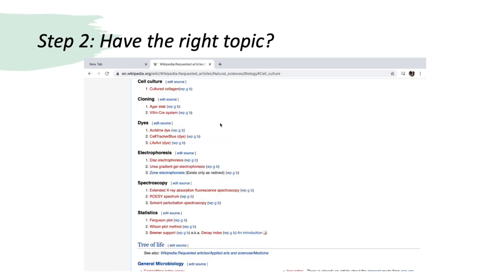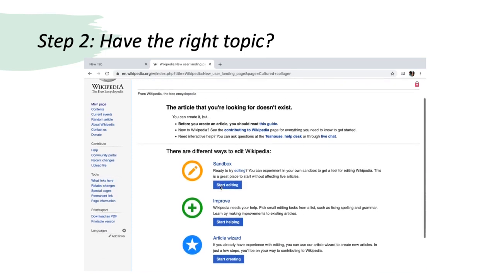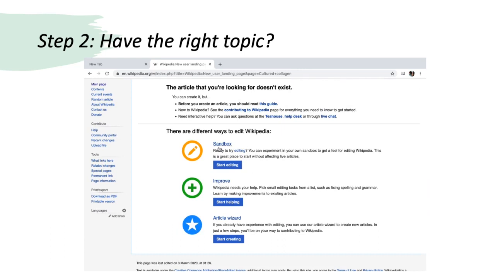We've got different topics here. Here we've just got one topic for cultured collagen. So we click on that. This will then take us to another page. And this then says the article that you're looking for doesn't exist. And now we have the opportunity then to create our own article by using the icons here.